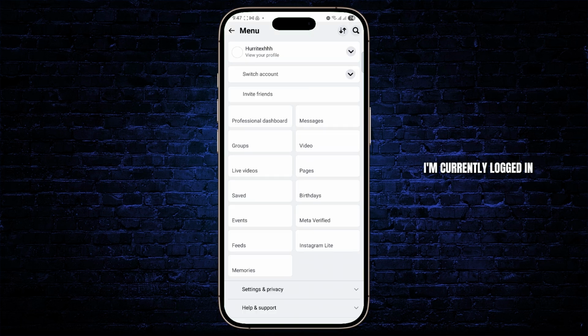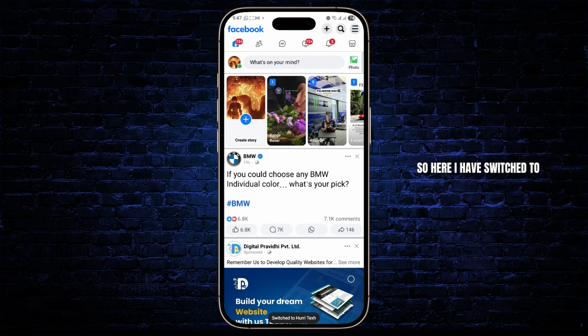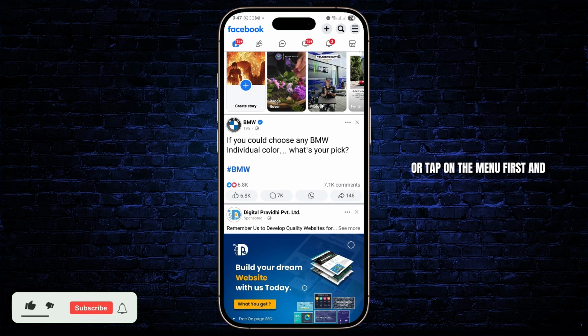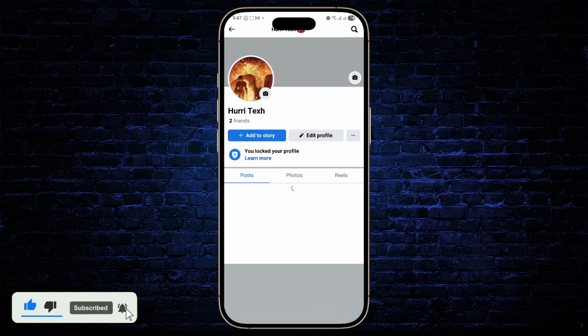I'm currently logged in with my page, so I'm going to go ahead and switch account from here. So here I have switched to my main account. Now you can tap on the profile icon to simply head over to your profile, or tap on the menu first and then go to view your profile.